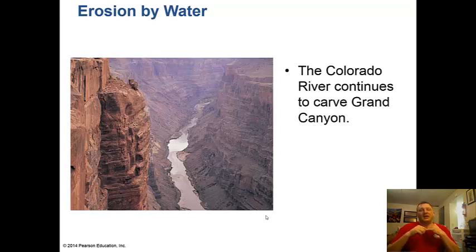I have come close to seeing the Grand Canyon a couple of times, but I've never been there, and I do hope I get to see it someday. I'm sure it's a beautiful sight. But the river carves out the Grand Canyon due to erosion, and this has happened over many, many millions of years.